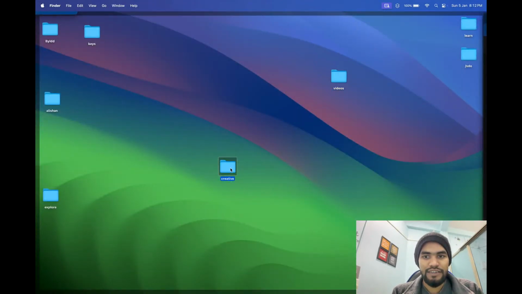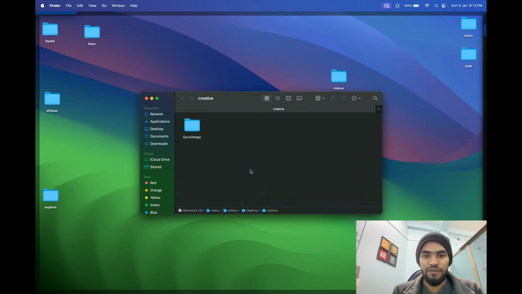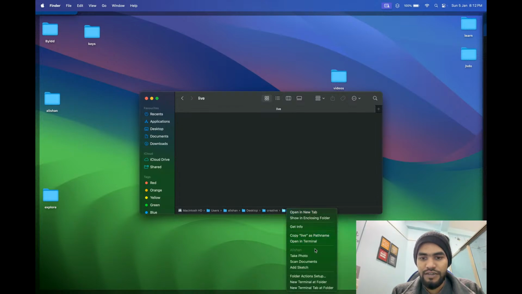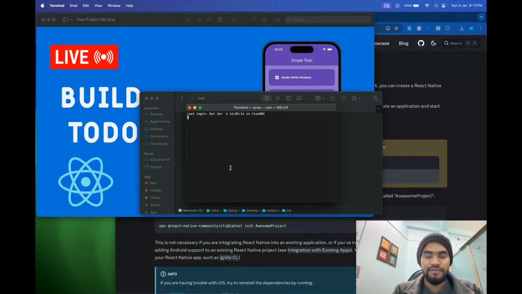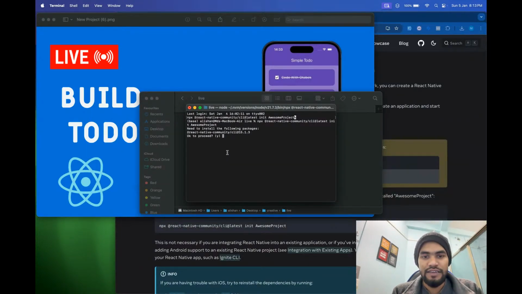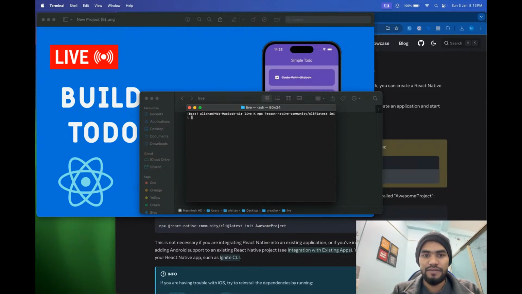Now we're going to open our directory somewhere. Inside this directory, I'm going to create one folder called live, and inside this, we're going to open my terminal. Open in terminal, paste this command and hit enter. Okay, I'm going to change the name. My bad, I have to change the name. It should be init todo app, and hit enter. After that, press yes.